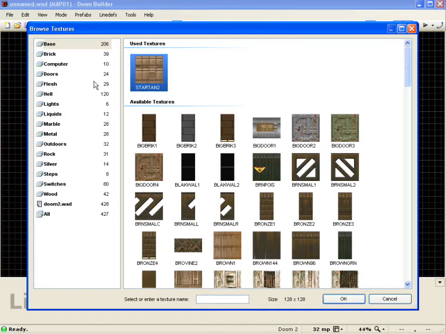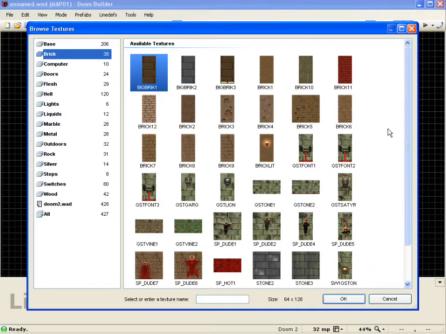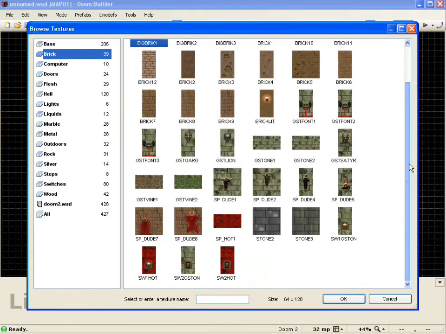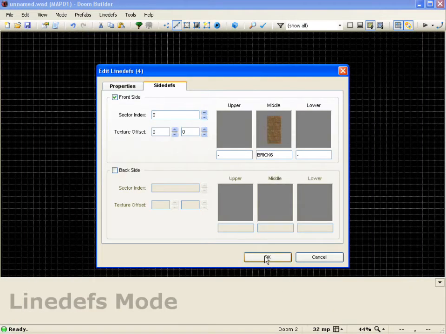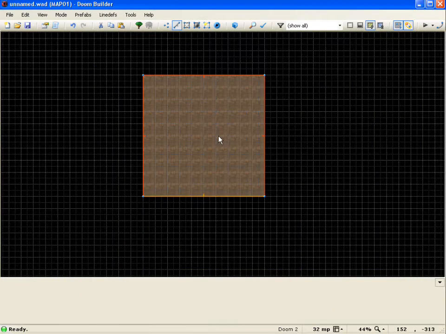Right now we have Startan, but say we wanted to make a brick type texture on the map. Well, we can select bricks here, and we can select any brick in here, so I'll just select brick 6 and push OK. And you can see suddenly we're changing the theme of our map. So I'll push C to clear that out.